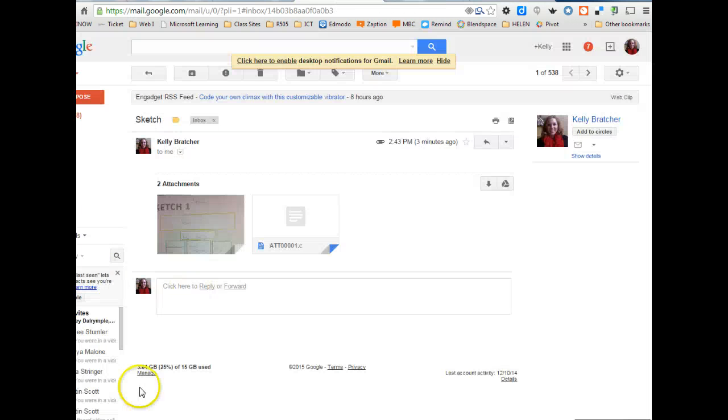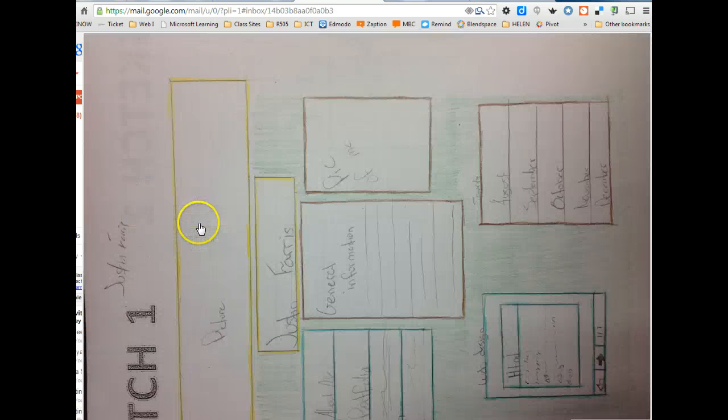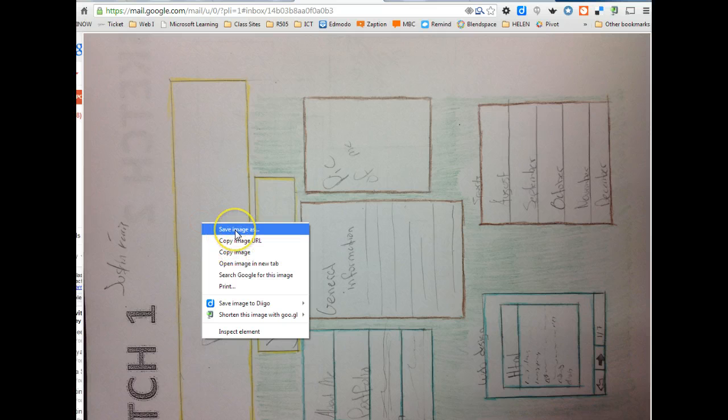So I'm just going to hit the download button. You can also choose to hover over the image, right click and save image as and put it in the folder you want, or copy image.